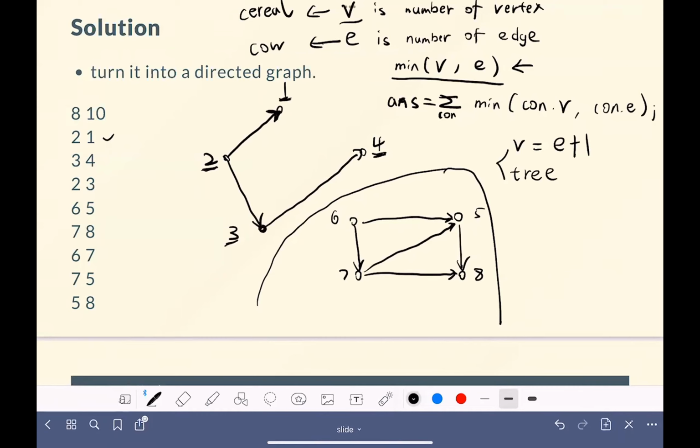We just need to randomly choose a root. The root is not related. We just need to randomly choose a root and just use the edge in the DFS order. For example, if we choose 1 as the root, then we just do the DFS, and we get the sequence. First we visit this edge, and then we visit this edge, then we visit this edge.